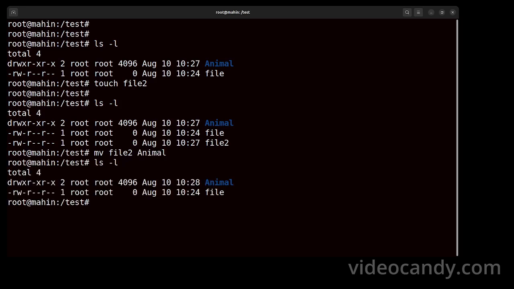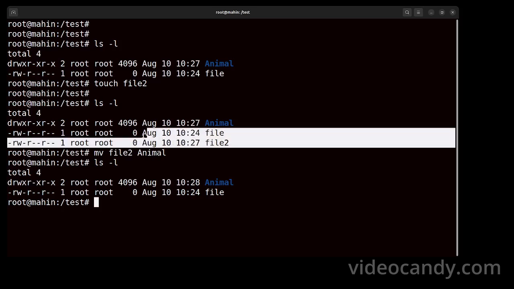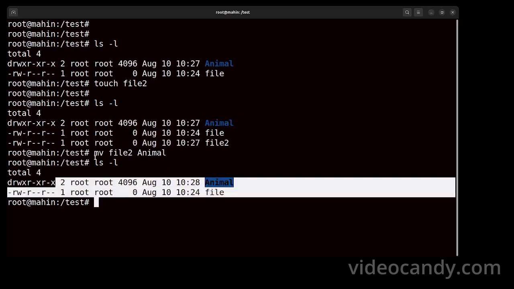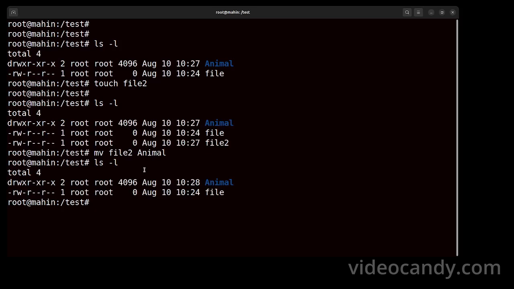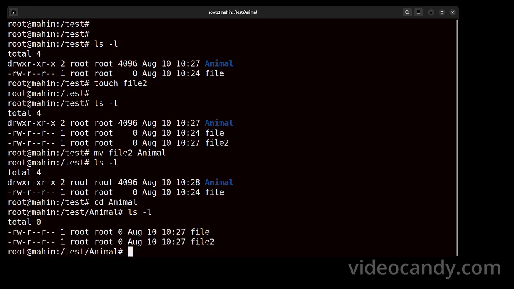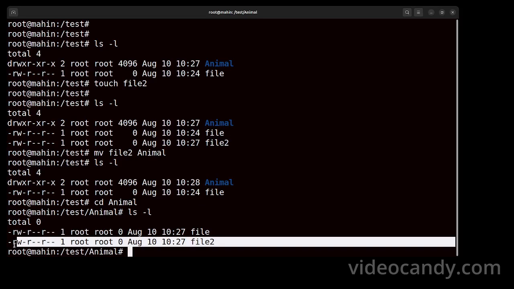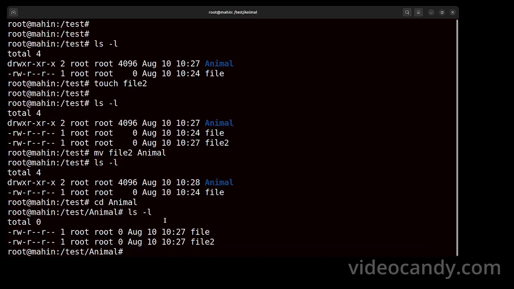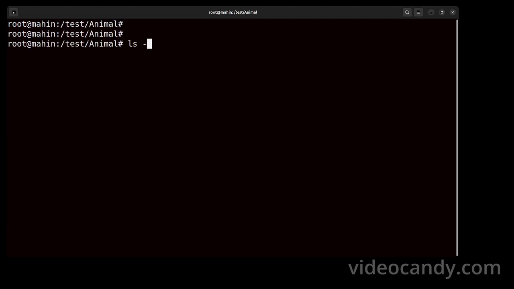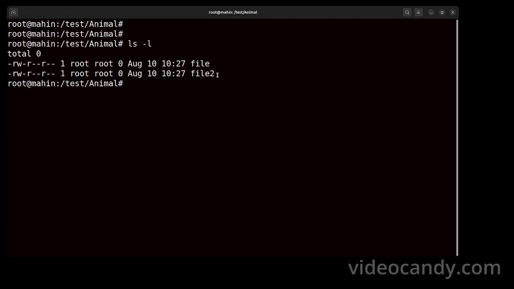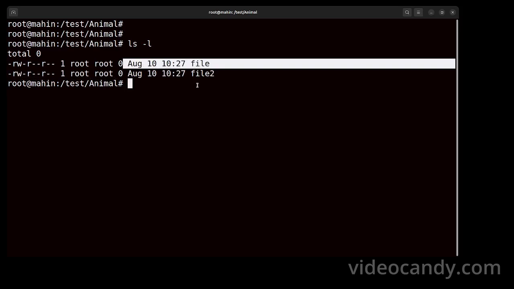ls -l. You see here, file2 is gone. When you move, it moves the file, you will not create any copy. Now enter the animal directory and check there. See, file2 is there. You see file2 is here. When you copy, the source keeps its file and at the destination you get a new copy. That is the difference between copy and move.